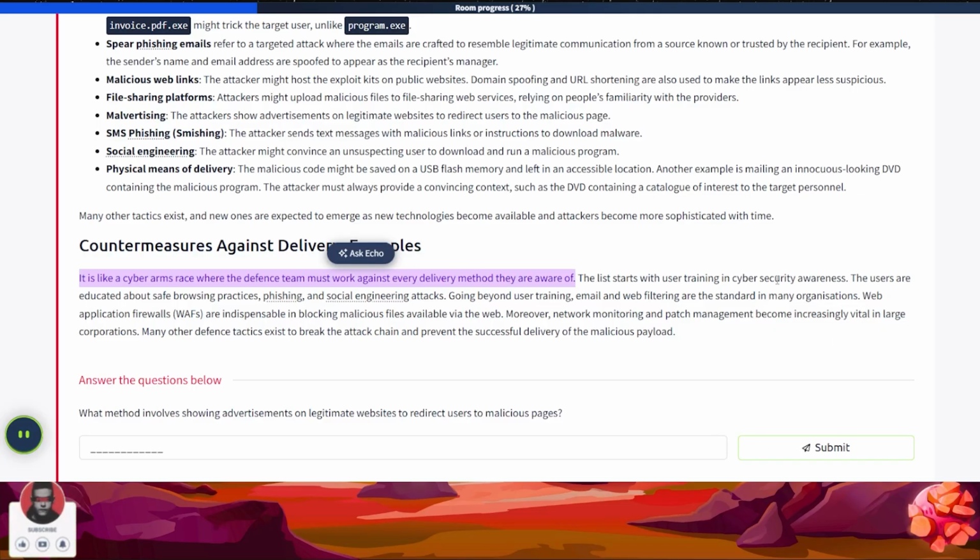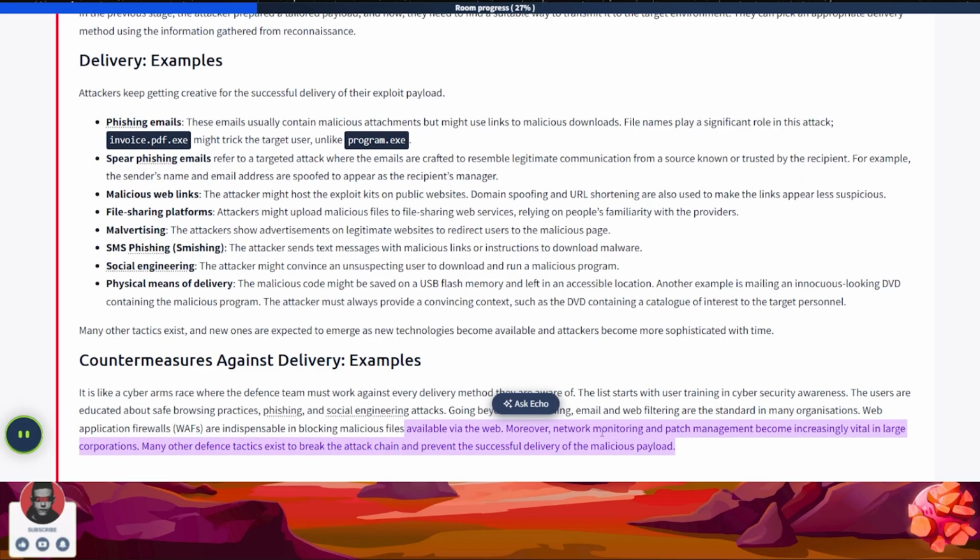they are aware of. The list starts with user training in cybersecurity awareness. The users are educated about safe browsing, phishing, and social engineering attacks. Going beyond user training, email and web filtering are standard in many organizations. Web application firewalls are indispensable in blocking malicious files available via the web. Moreover, network monitoring and patch management become increasingly vital in large corporations. Many other defense tactics exist to break the attack chain, preventing the successful delivery of malicious payloads.